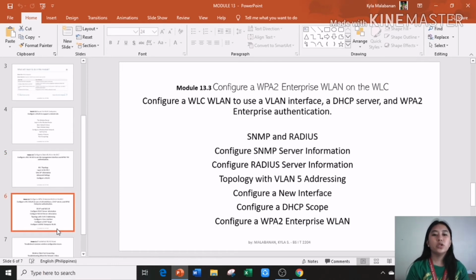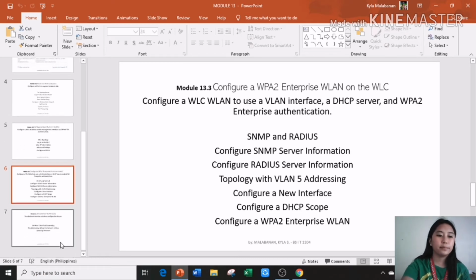Next, Module 13.3, configure a WPA2 enterprise WLAN on the WLC. In this module, we will configure a WLC WLAN to use a VLAN interface, a DHCP server, and WPA2 enterprise authentication. It includes SNMP and RADIUS: configure SNMP server information, configure RADIUS server information, topology VLAN 5 addressing, configure a new interface, configure DHCP scope, and configure a WPA2 enterprise WLAN.